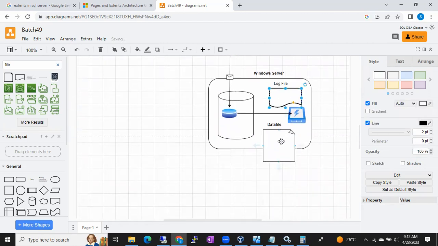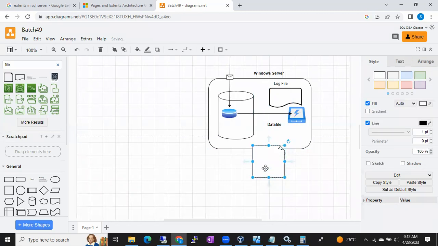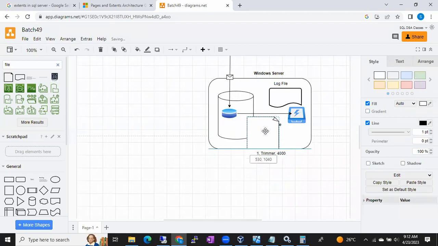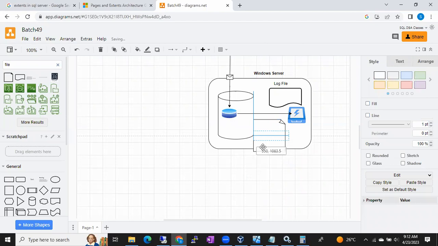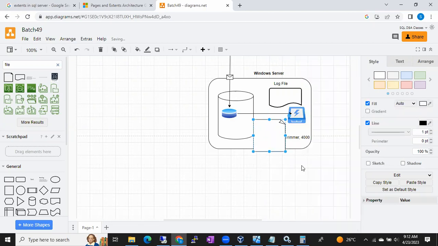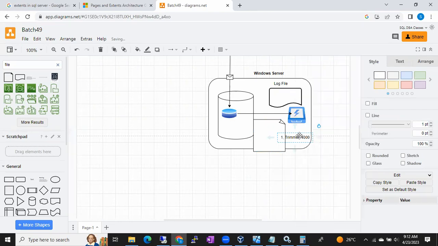Can you see the record on the log file, guys? One minute. Why am I not getting it on this? Let me delete this. Let me re-add this. I cannot get it on this. Bring to front. Bring forward. Bring to front. Okay. Thank you.